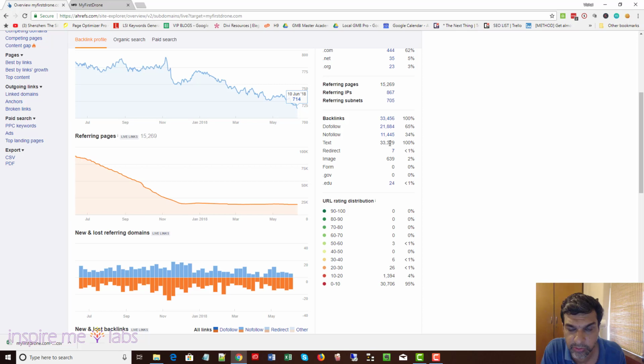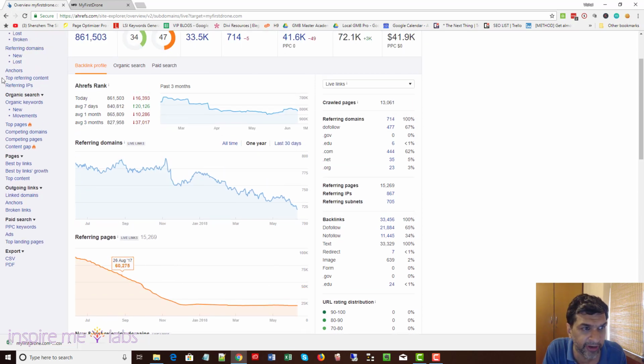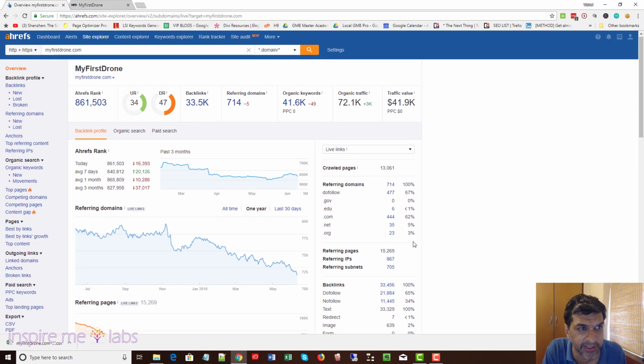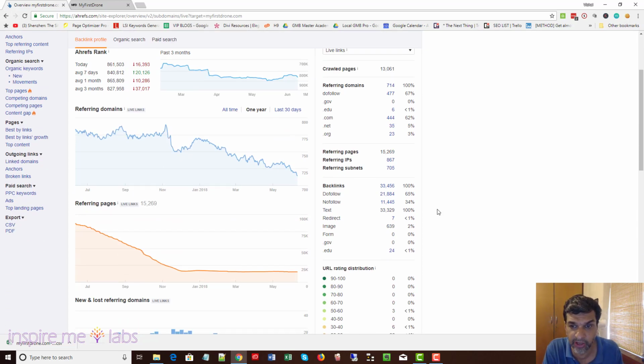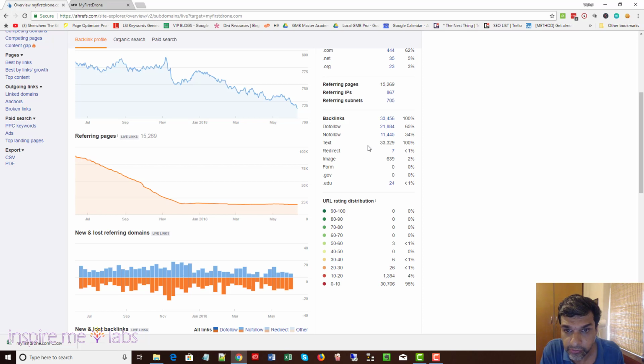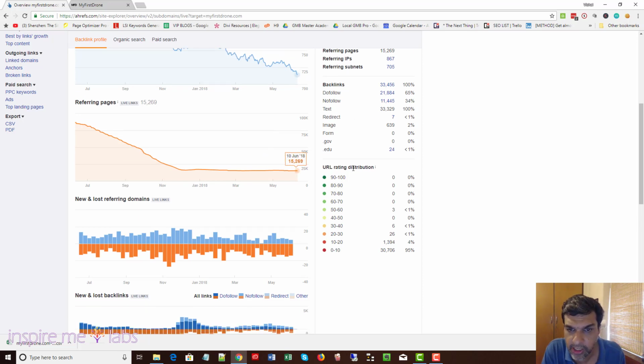By text backlinks, these would be the contextual, not necessarily contextual, sorry, because these are just anchors used with text. So they could be contextual, they could be blog comments, they could be forum posts also, right? All kinds of text backlinks. These are not contextual, so don't mix these up. We will find out how many contextual links he has later on. Ahrefs does have a way of looking at that metric, and then it tells you how many. So this is a fairly good natural looking link profile, and again the URL rating distribution.